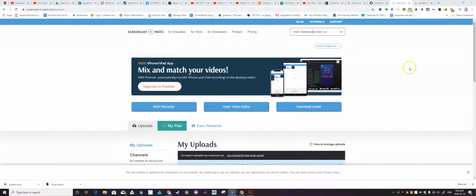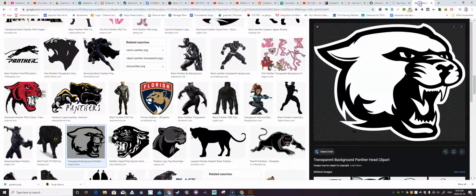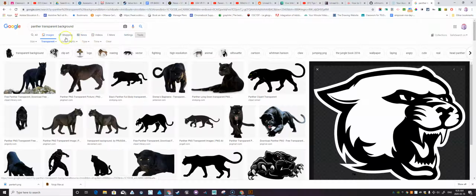So what we want to do is get a better panther for our middle. So instead of using the star and the logo design, one of the things I did is I went to Google image search and I clicked on images, then on tools, right here. And then I went and looked for a transparent image.